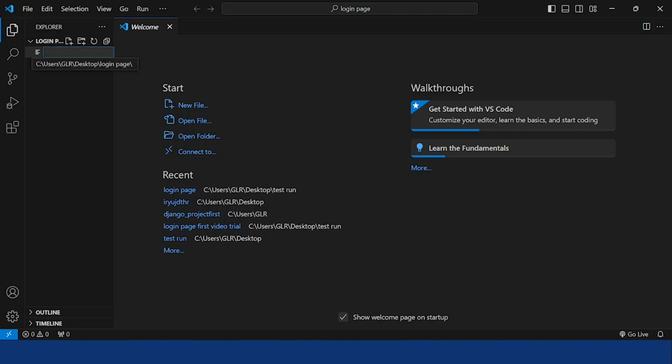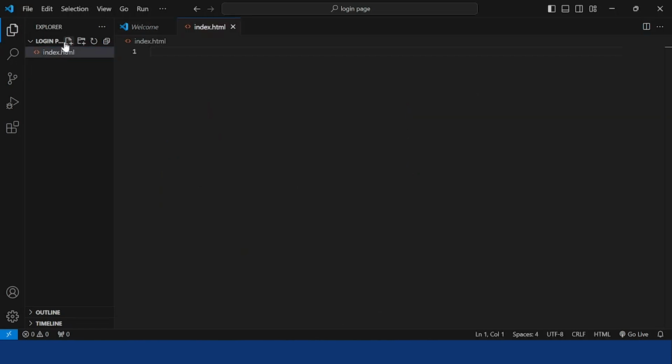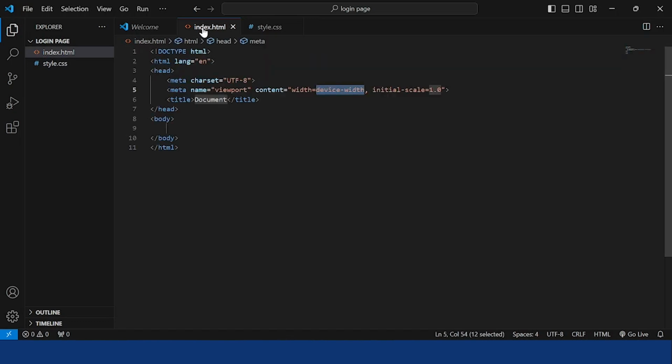First thing, let's create our HTML file, index.html, then our CSS file, style.css. Come back to this HTML file, hold down shift, then click on 1 and enter. Let's edit this document title over here to login page, and let's link our CSS file to the HTML. So in between these head tags, just type in link style.css. That's it.